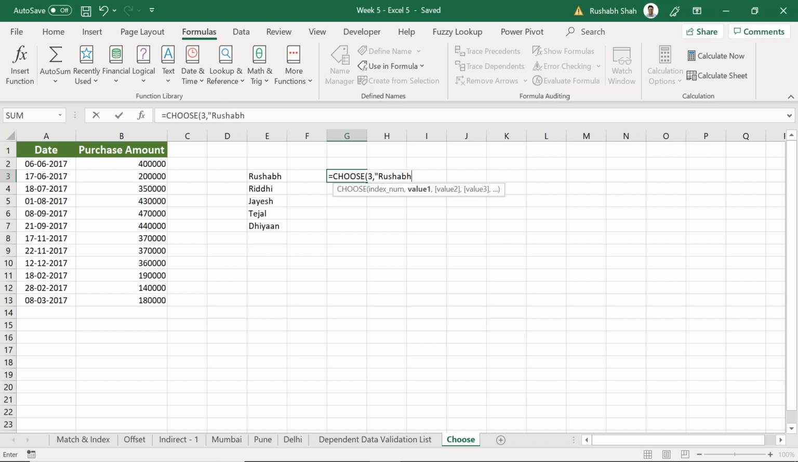So either I can type the values like this, in terms of values, or I can just choose from this. So this is my first, this is my second, third, fourth, and fifth. Now because I chose 3 here, I got Jayesh as output. If I write 2 here, I get a G as the output. If I write 5 here, I get D as the output.